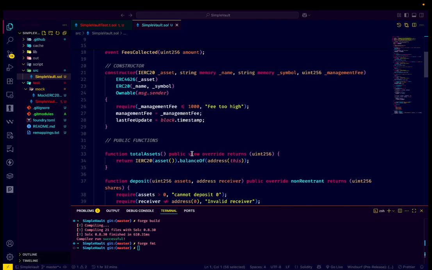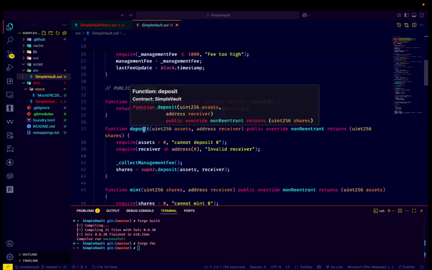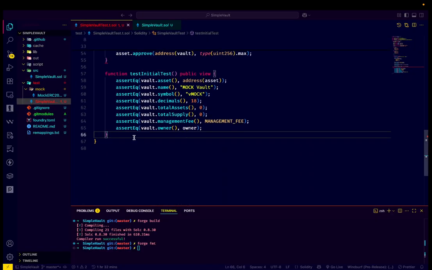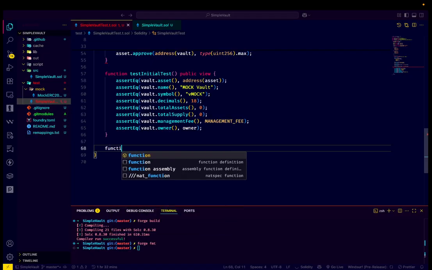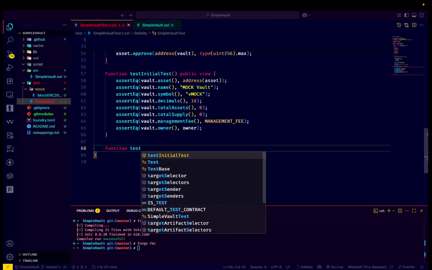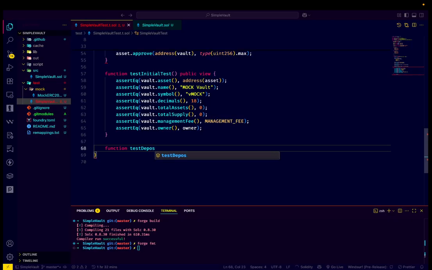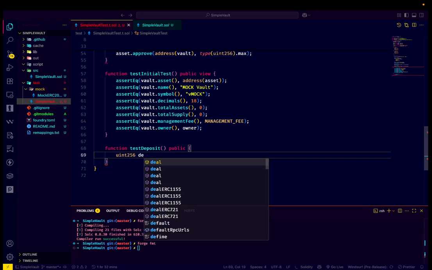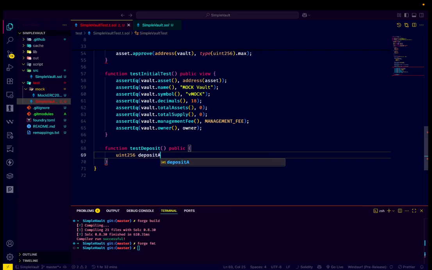If you go here, we have deposit. So let's say it is working correctly or not. So for that, let's write a function test deposit, and let's make it public. And now let's take a local variable here, uint256 deposit amount, and let's take it as 100e18.